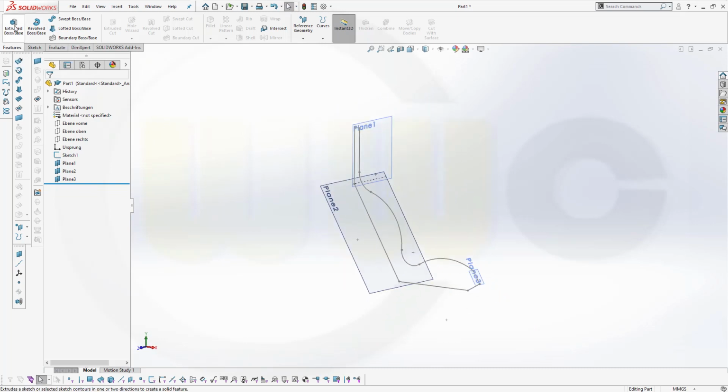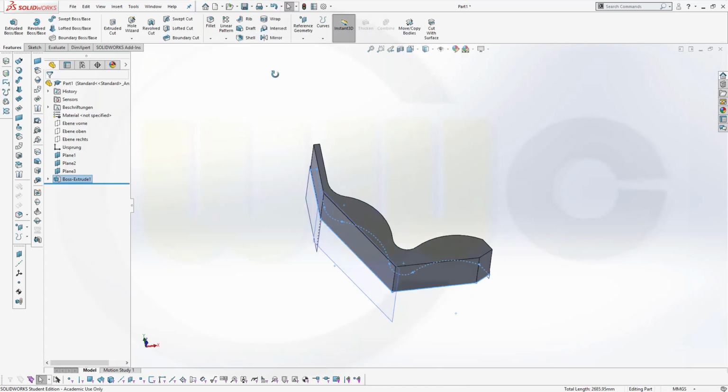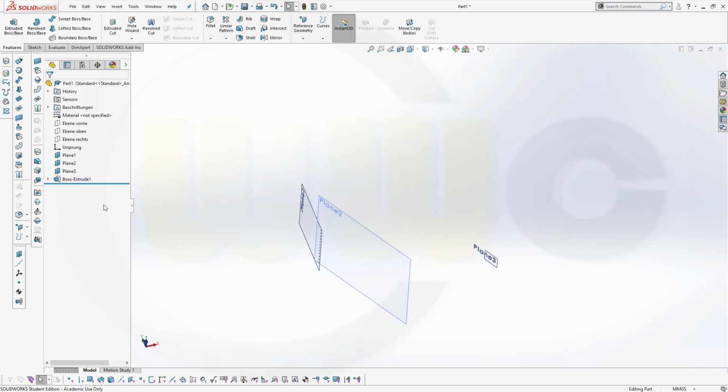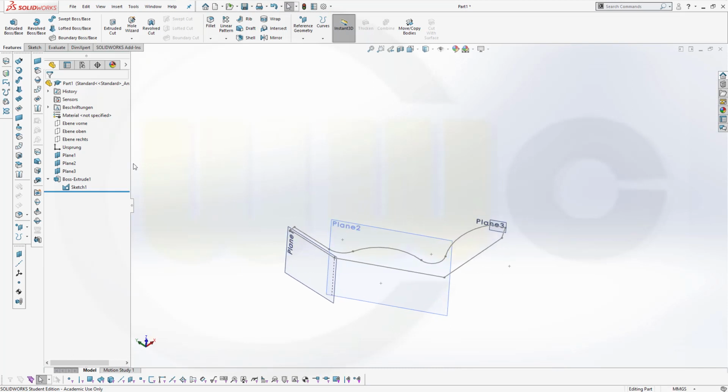Now let's go for an extruded boss base with that sketch here in this direction and make it 250. Okay. And of course I could hide that boss extrude and do a 3D sketch. Maybe, just maybe, show that sketch here. Okay, so let's go for the 3D sketch. I could hide those planes, at least for the moment.